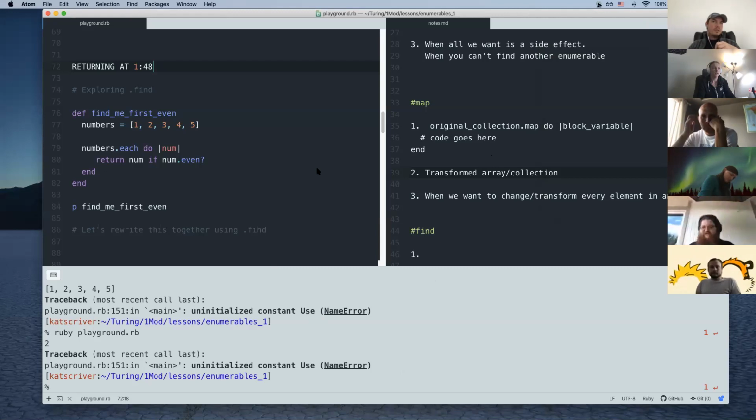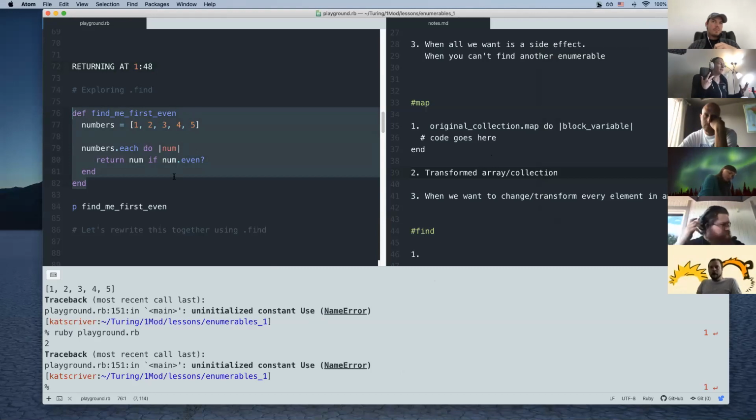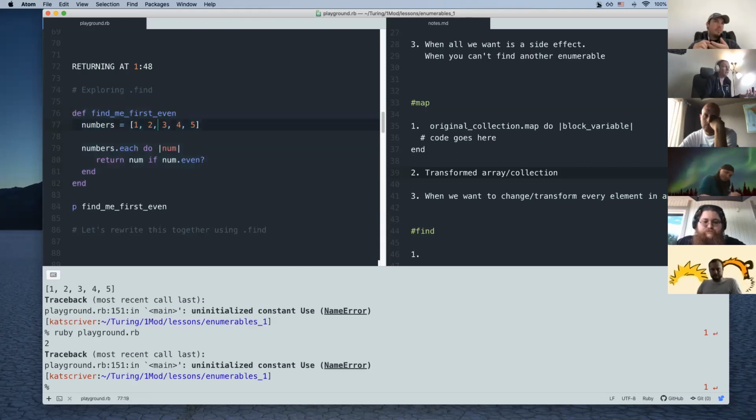So we're talking about .find here. First we showed the example of using .each to pull either a subset or a very specific element out of an array. We are still iterating through it, because what if this 2 wasn't here? Then we'd still need to iterate through the 1, through the 3 until we found the 4. And then this if statement with the return keyword would have short-circuited .each and returned just the number for us. Okay, so let's rewrite this together using .find.